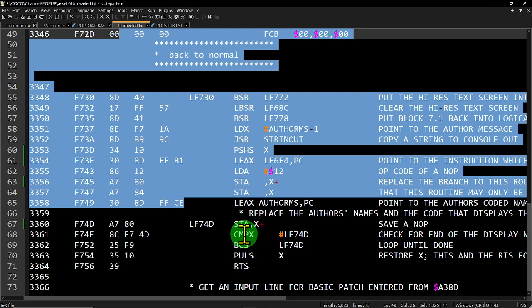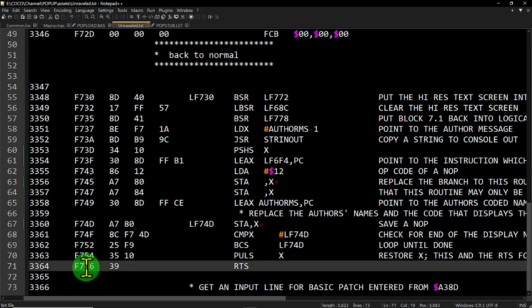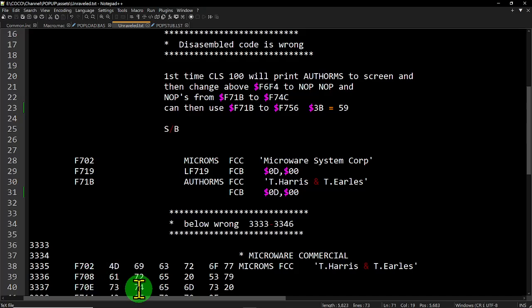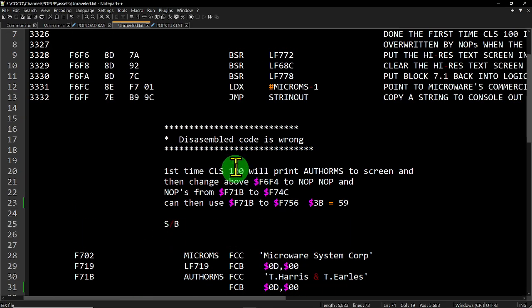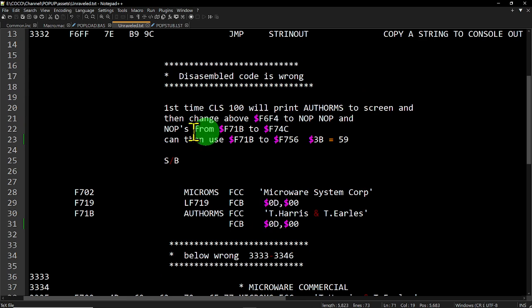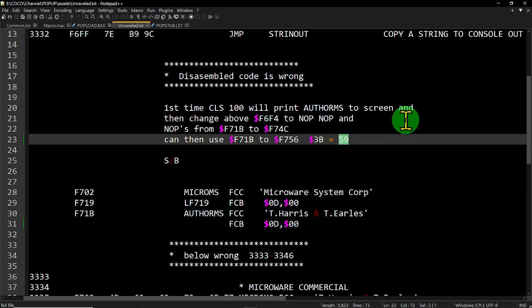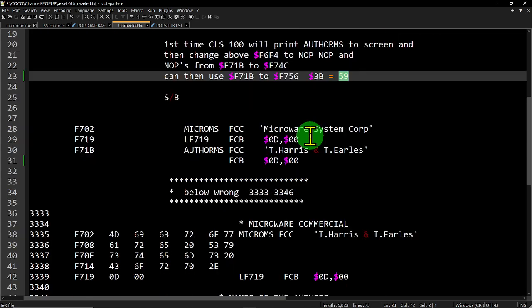Okay, so you can't get to this code here, so it really is available from this F756 up to 1B. So where's the disassembled wrong code? And I also put my notes in the middle of this. The first time CLS will print the authors to screen and then change the above 2 bytes to no-ops, and no-ops from 1B to 4C. Then you can use 1B to 56, or 59 bytes. And if you recollect, when we looked at the stub program, it was only like 52 bytes long. So there's a place we can put it.